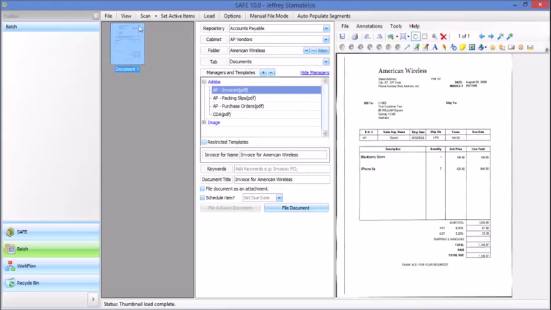All right, so now I have a thumbnail on my left. If I click on that thumbnail, it's going to give me a preview of the image to the right here. I can make any annotations directly on the image that I need to. But as soon as it's ready to file, all I need to do is choose the cabinet, which is again AP Vendors, do the drop down from my folder list, and I've got American Wireless, which is the folder I want to file it into.